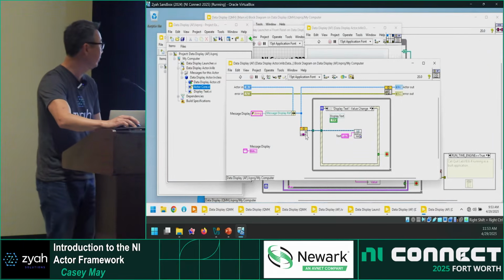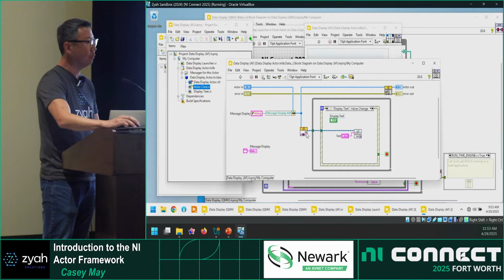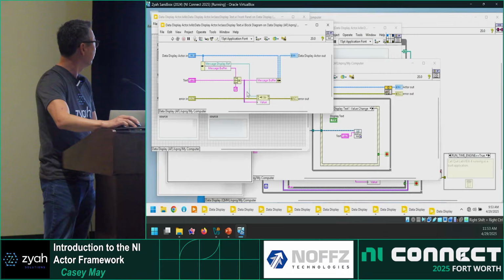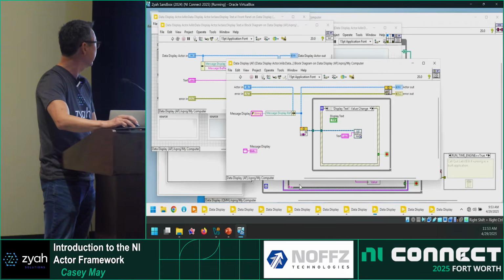Actor Framework ships with LabVIEW. This is getting the address for this particular actor, the one that's running. And you're saying, send this message of display text with the input of text to itself. And then on disk, there's a corresponding VI, which matches up with this case here.